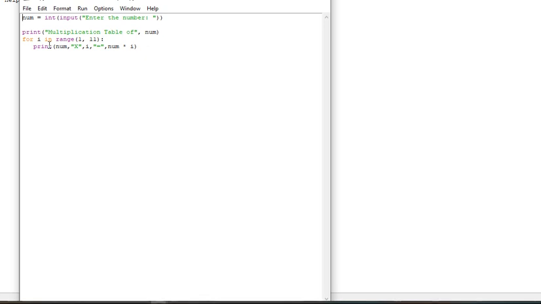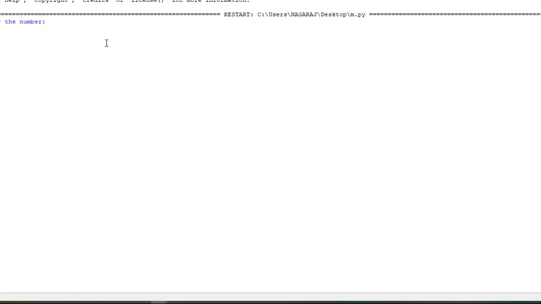Now we'll execute this small program to generate the multiplication table. As I already told you, you can run the code here with run module, F5. I'm going to type some number here, 5, and check it. It will generate the multiplication table using the range function 1 comma 11 given. So that's a way to create the multiplication table.